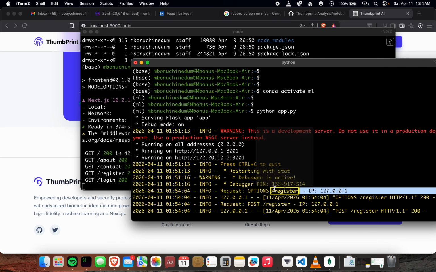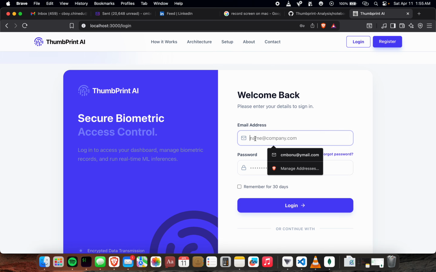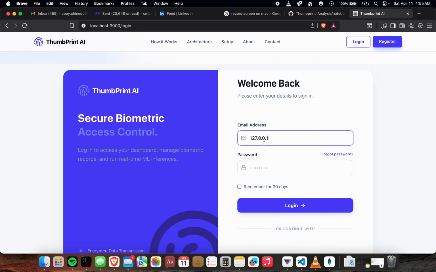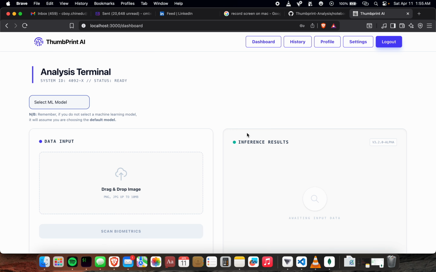Given the fact that we are on localhost, it tells us that the IP address that sent the request to the register route was actually 127.0.0.1, which is the localhost. So our login feature is actually correct. Now let's go back here and let us log in. I've forgotten the email. I think it was Mike Adams at gmail.com, and the password was 12345. Hopefully, I think this should be it. Okay, so we're in.